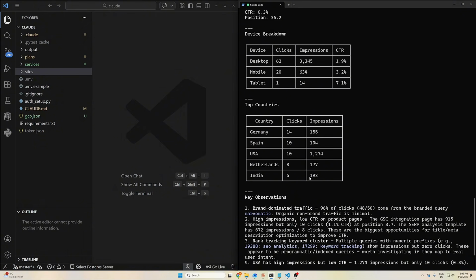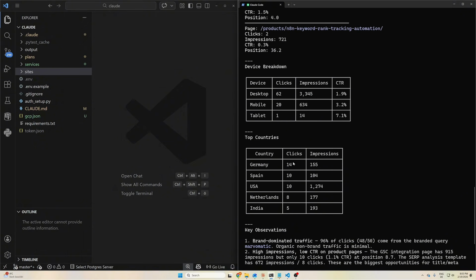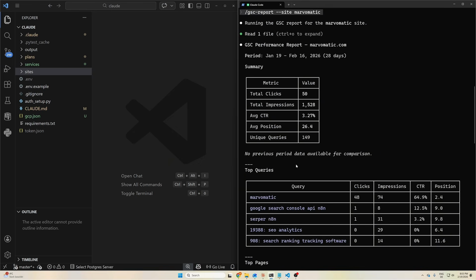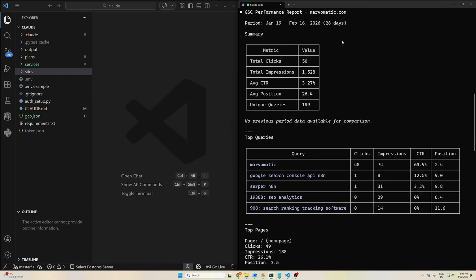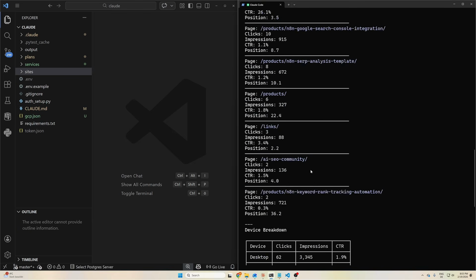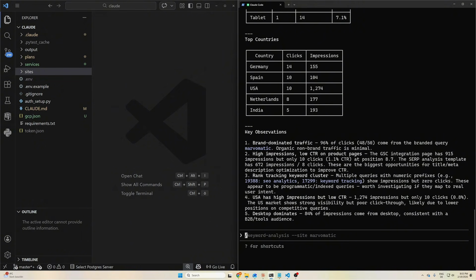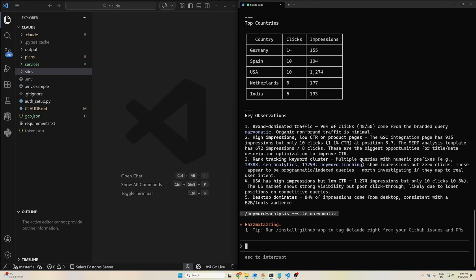We have the key observations, but also already analyzed data, which has been pulled from the Google Search Console. So if we scroll to the top, we have key KPIs like the total clicks, impressions, average click-through rate, the top queries, top pages, device breakdown, top countries. And in case I want to go one step further, then I can also call the keyword analysis skill. And while this is running, I can also explain what happens in the background.